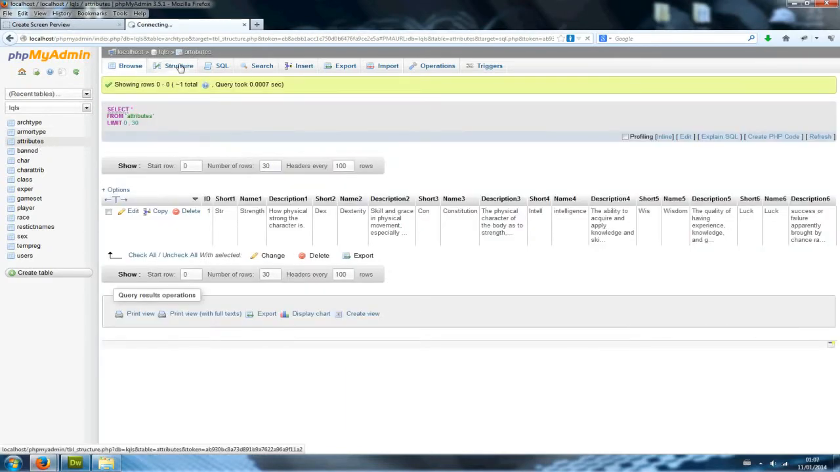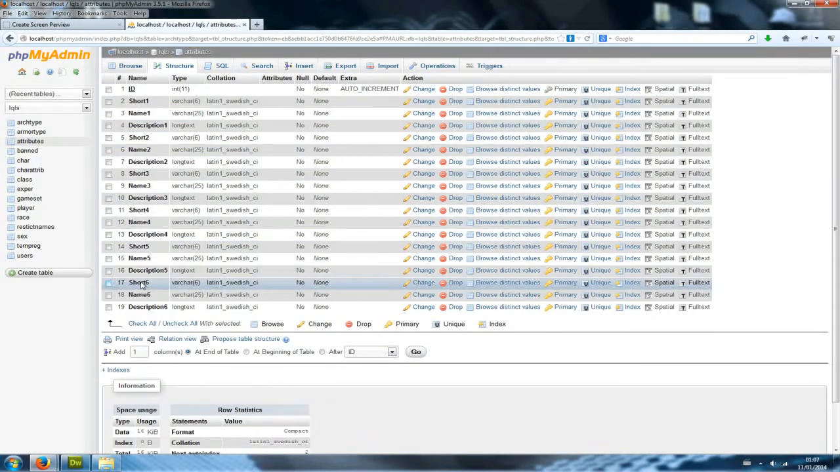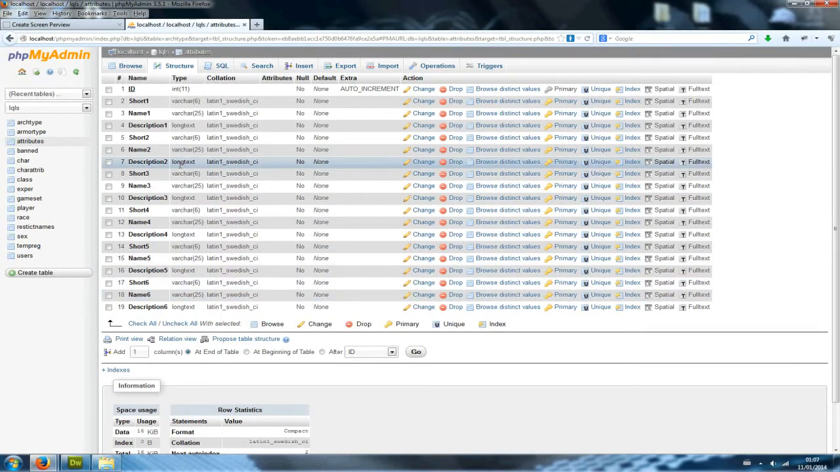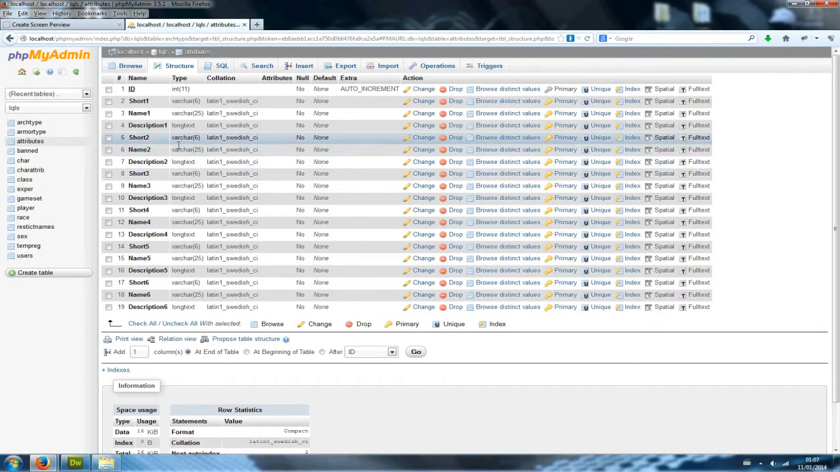I believe we already did attributes, so I'm going to skip through it really quickly. You have up to 6 attributes, with the shorts, a 3 or 4 letter short form name of the attribute, like strength, STR. Then a description of what the attribute is. The reason for the numbers 1 to 6, as opposed to hard-coded names, is so you can customize your game by naming your attributes whatever you want.